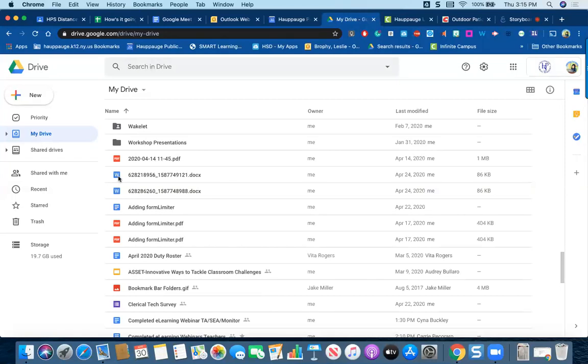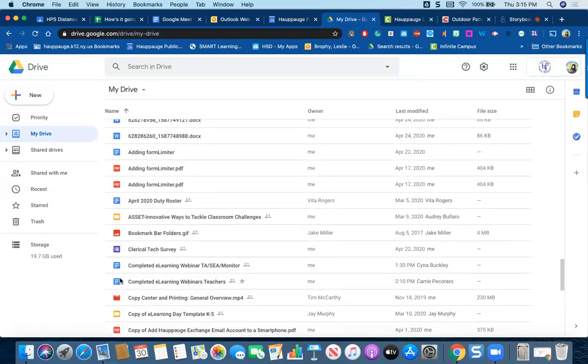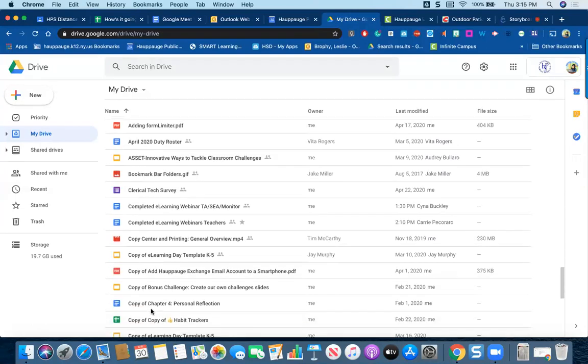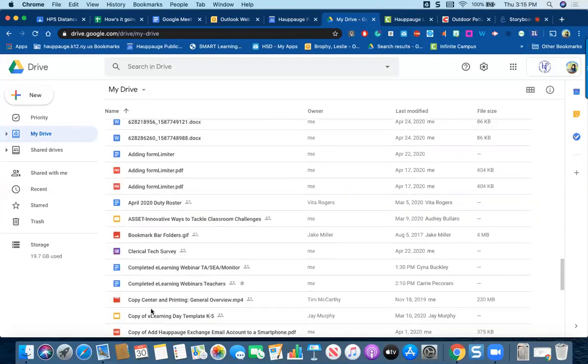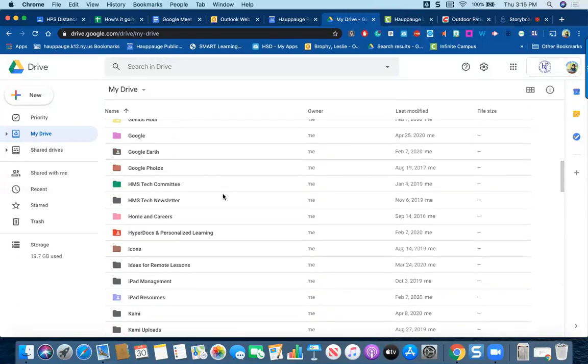So this is a Word document, PDFs, this is a Google slide, Google Docs. So you've got to get to know what all the different icons are. These are just out of a folder and sitting. I need to take some time to organize it a little better because I like to have everything in folders. So that's everything that is in my drive.